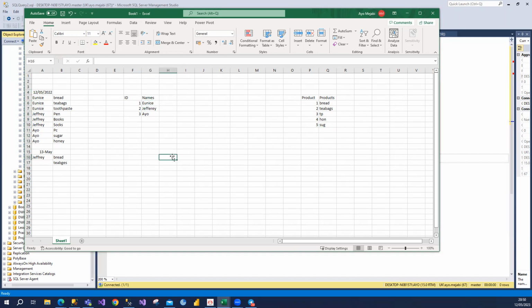So all I need to say is on the 12th of May, Eunice bought product one, product two, product five. And I can go and say, hang on, what does product one, two, five mean? Then somehow I can go and relate it to this thing right here. Oh, it means she bought bread, tea bag, and sugar. And that's it. Okay, see? I don't have to record it that many times anymore. Easy peasy. And so on and so forth.